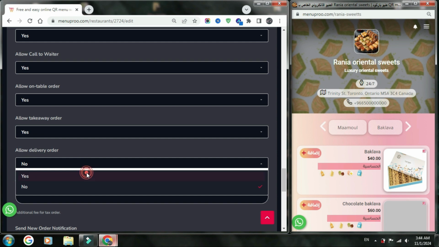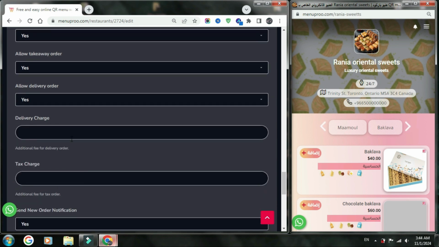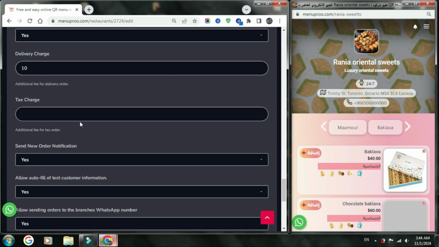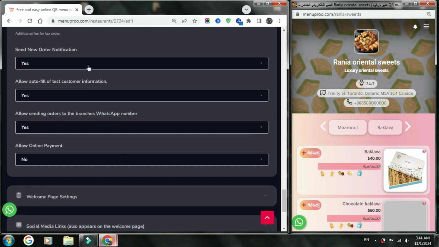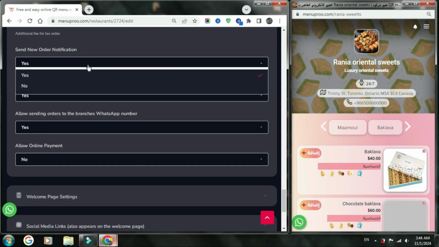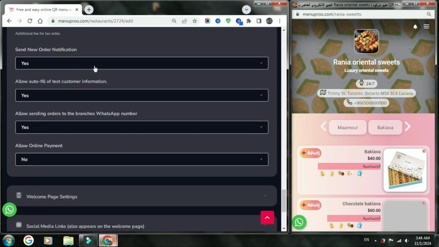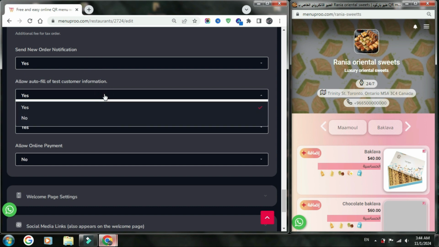With this option, if we select Yes, a new option will appear for delivery fees. Here we can set the delivery fees for orders. There is also a tax option where we can enter any applicable tax fees for orders in the designated field. Next, we choose if we want to receive a notification for each new order at the store. We can also enable automatic filling of customer information.